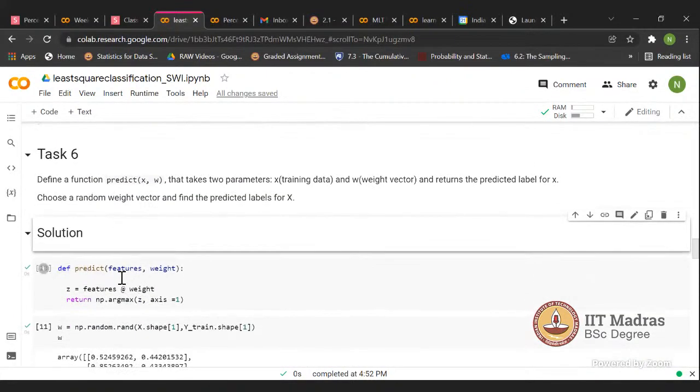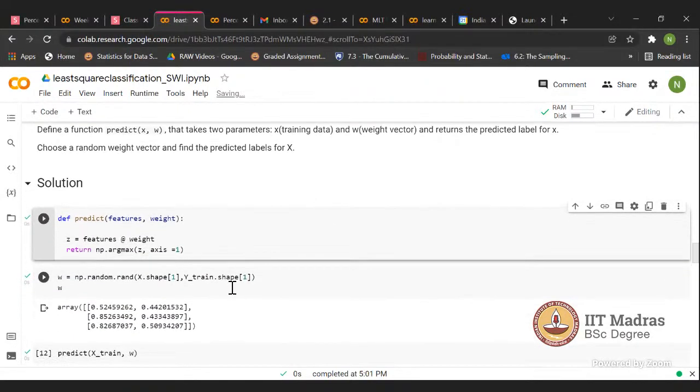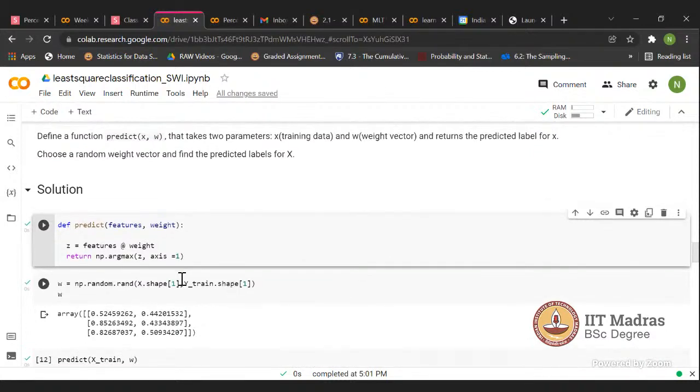So if you return z, then it will give you the encoded matrix, right? But if you return the maximum argument along axis 1, that is along each row, it will give you the decoded output. So this will be your decoded output. It is clear why I'm doing argmax for this z? I will get back the decoded matrix, not the encoded matrix.